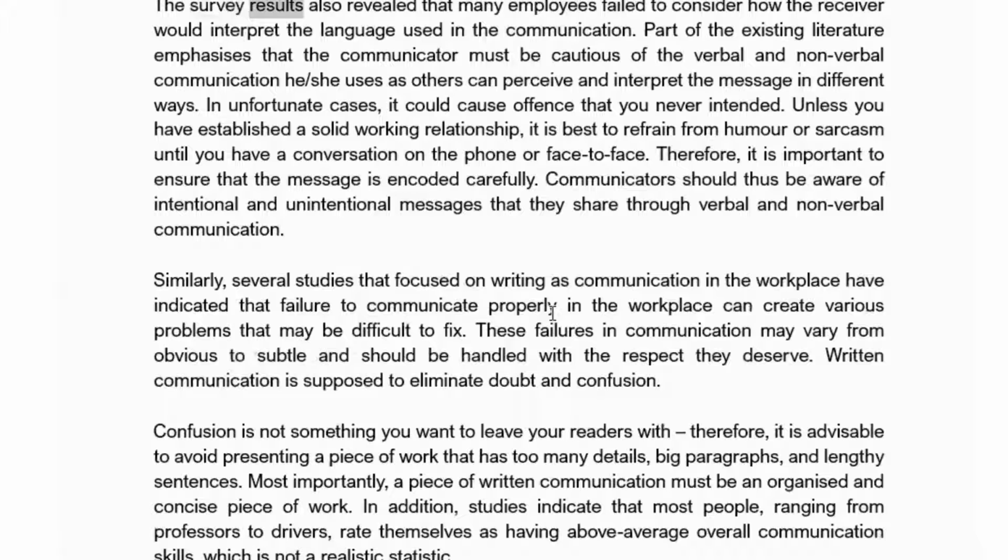The survey results also revealed that many employees failed to consider how the receiver would interpret the language used in the communication. Part of the existing literature emphasizes that the communicator must be cautious of the verbal and nonverbal communication she uses, as others can perceive and interpret the message in different ways. In unfortunate cases, it could cause offense that you never intended.